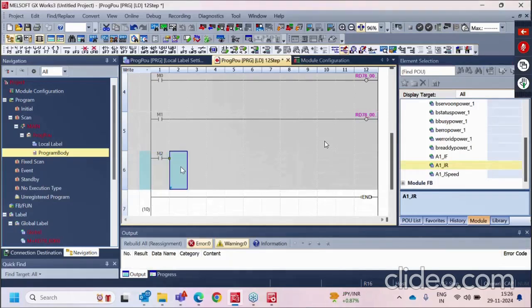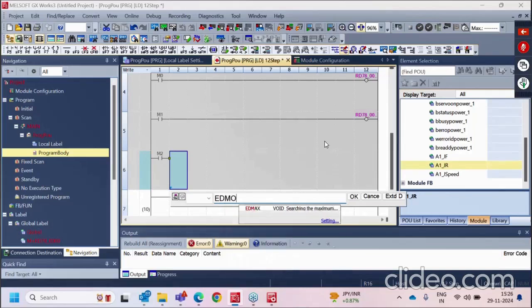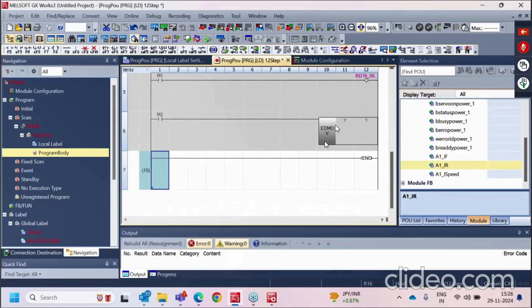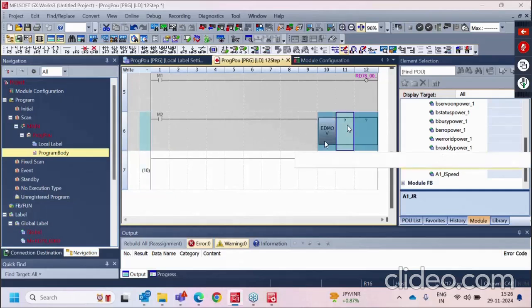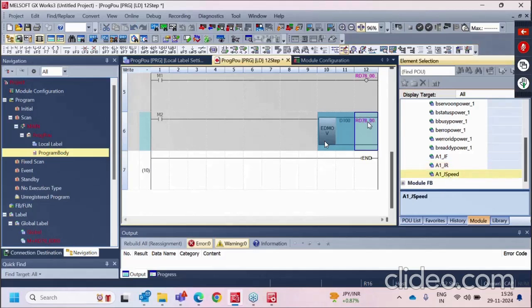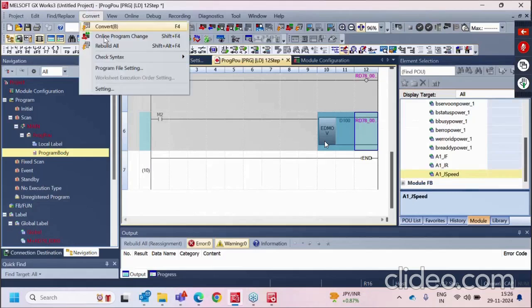Then for speed, here using the EMOV instruction, that is by default a 32-bit instruction. E because we are using the floating point data type. So here the D100 data register I am assigning, and as a destination I am using the speed. So this is the axis 1 jog speed I am assigning over here, and then rebuild all.